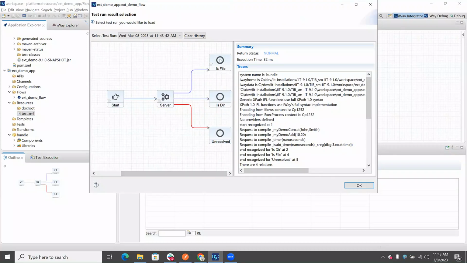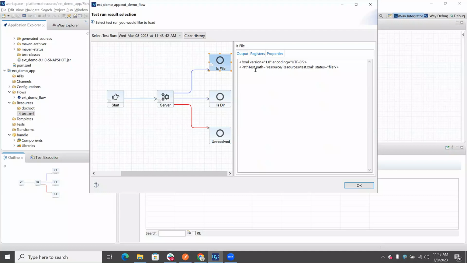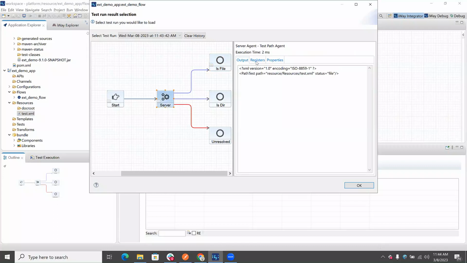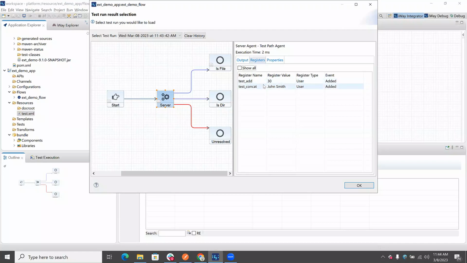And we see the execution followed the isFile path, and we got our XML document with the status of file. Also, on the server object, we have the special registers that we've set with the value as expected.